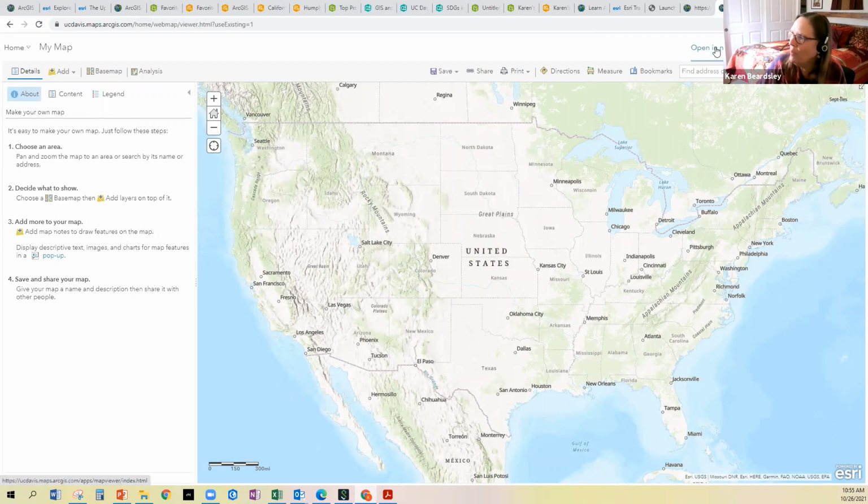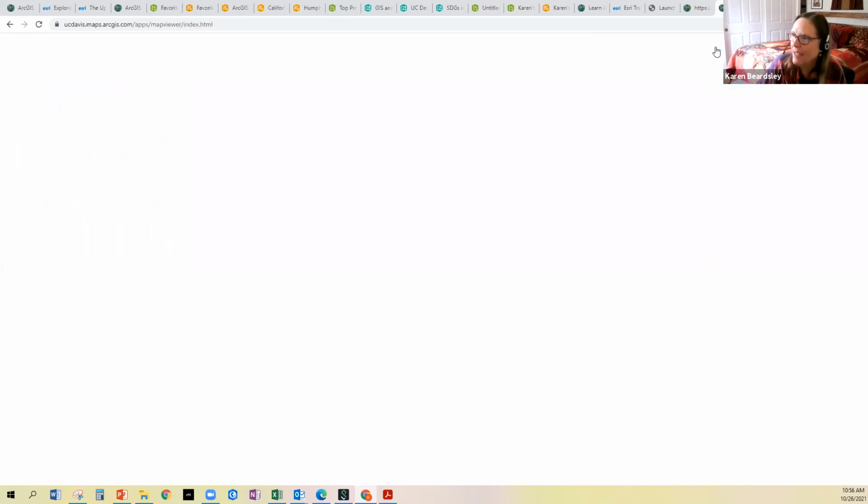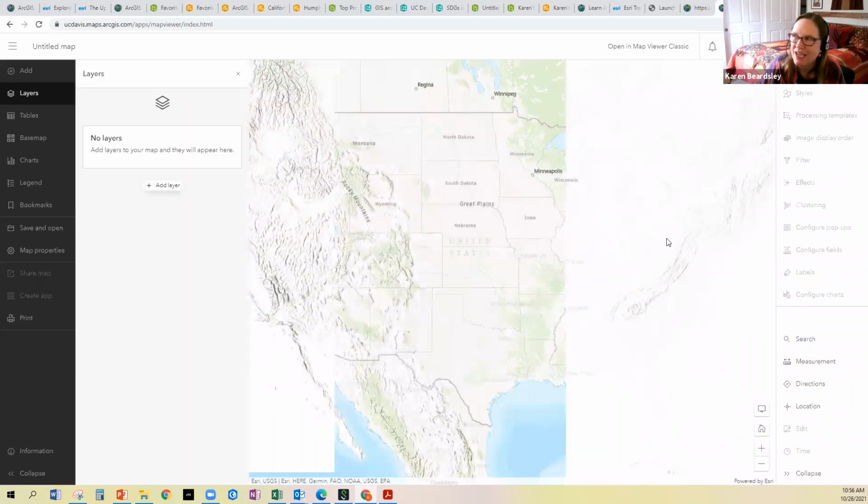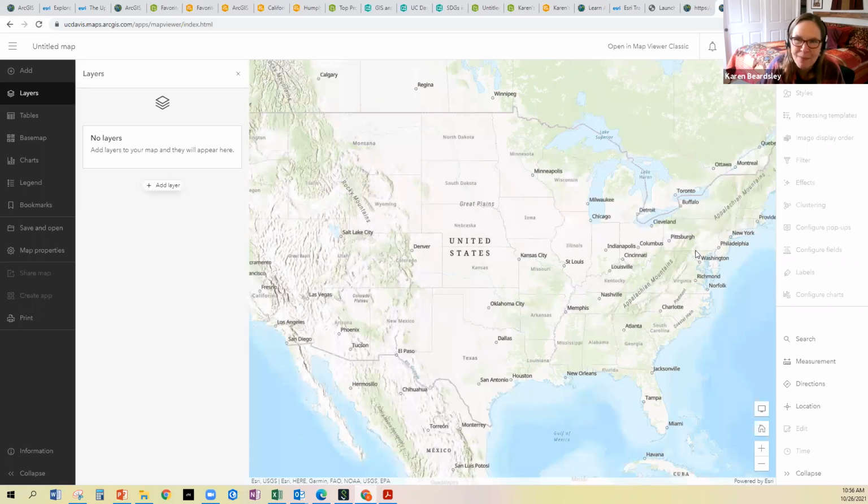And if I click open in new map viewer, it brings up the new one. I recommend using the new one. They do the same thing, but the new one is kind of where everything is going. So this is where you add layers, you create different things in your map.